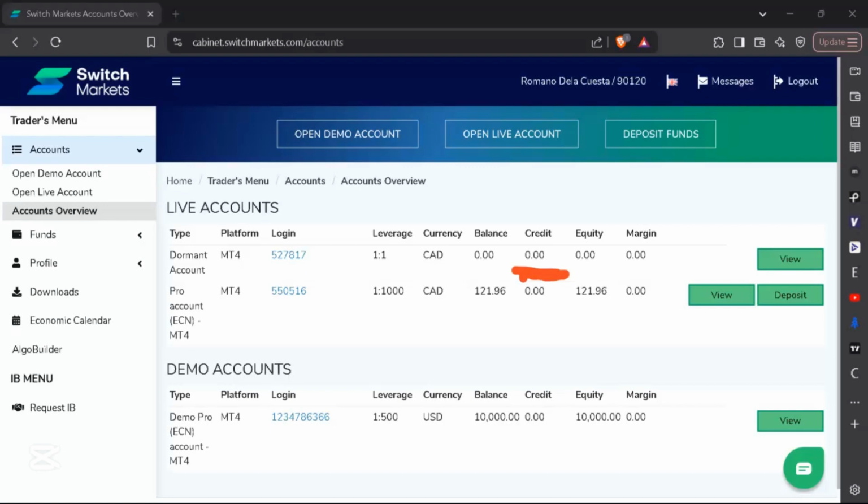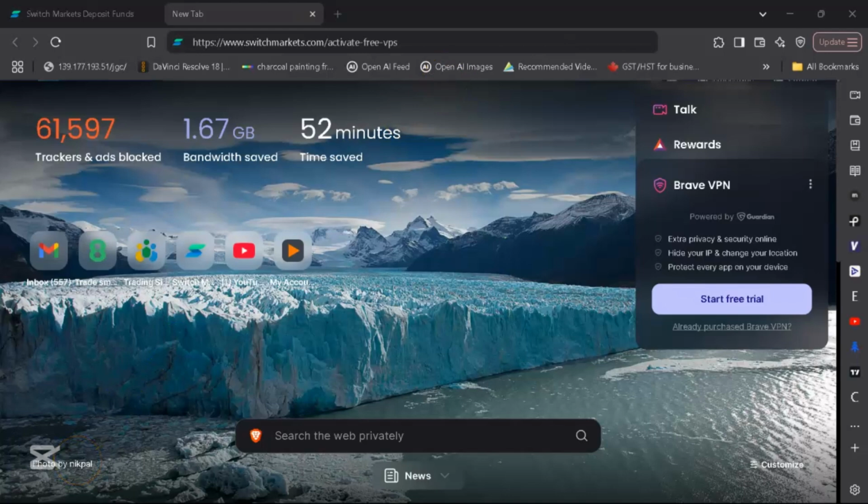So once you have deposited the money, it will reflect in the balance. Wait for it to reflect in the balance. That's when you can create the free VPS. So to get the free VPS, when the balance is at least 50 US dollars or equivalent in Canadian dollars, you can already get the free VPS.